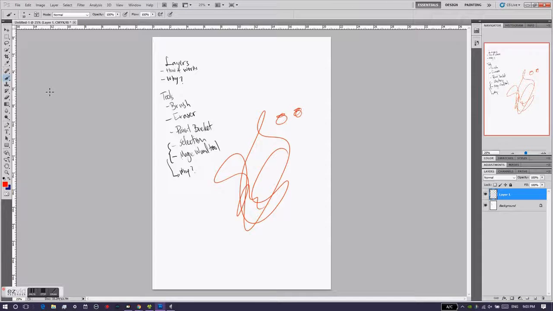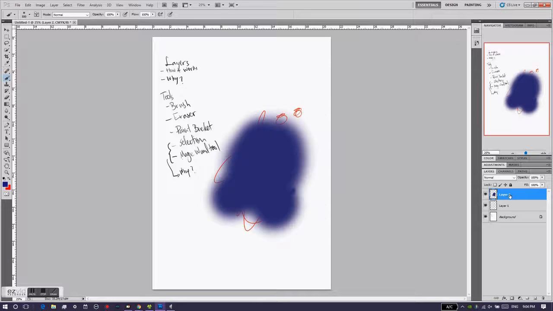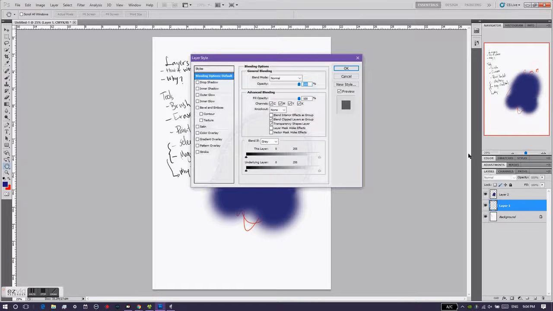I'll add another layer here. It'll be layer 2, and I'll start drawing just a big circle. And then what I want you to notice here is that depending on how you arrange your layers on this panel, then you can change how your drawings interact with each other.